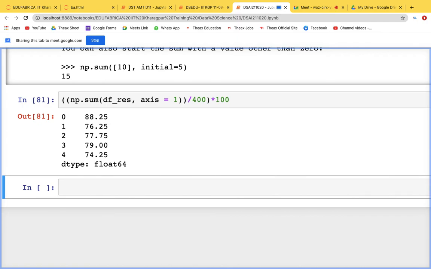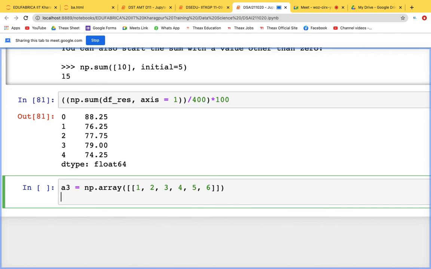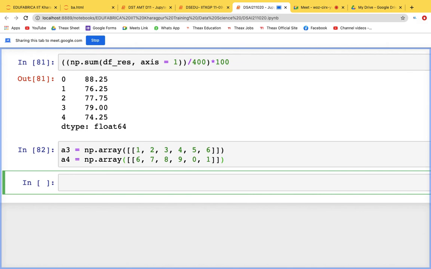Sir, one doubt. Why is it axis 1? Axis 1 is for the column, no, sir? See, if I make an array, just a moment, what example can I give you. Okay, let's say I make np.array a3 with 1, 2, 3, 4, 5, 6, and a4 as np.array with 6, 7, 8, 9, 0, 1.